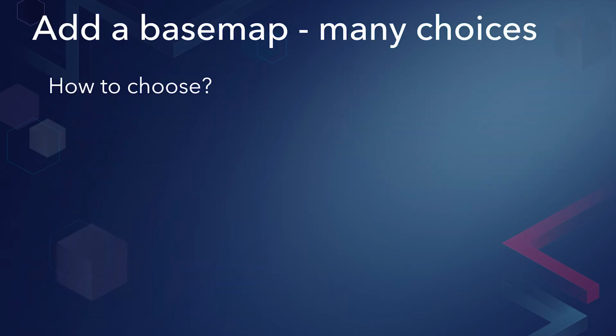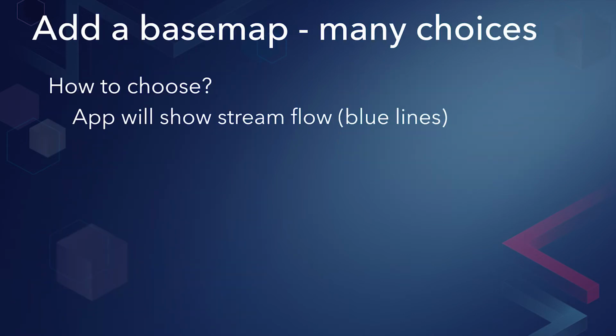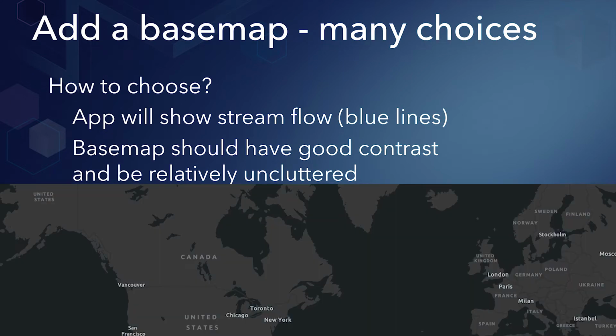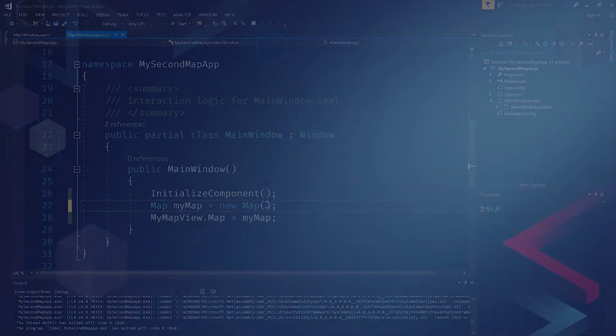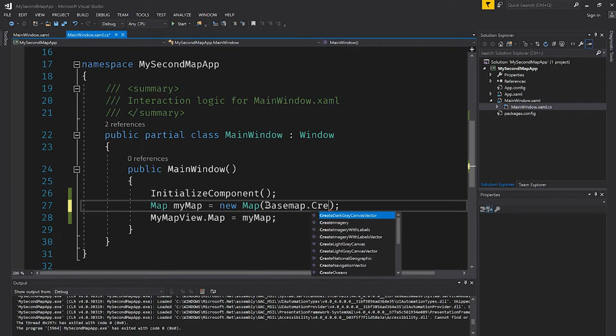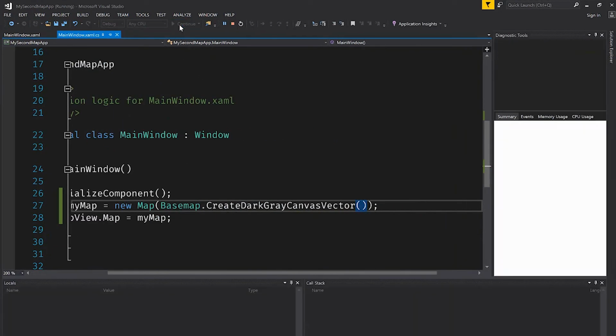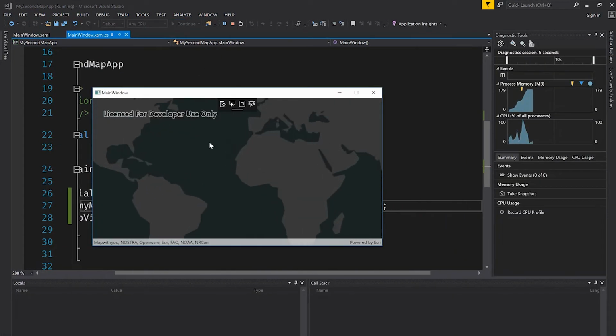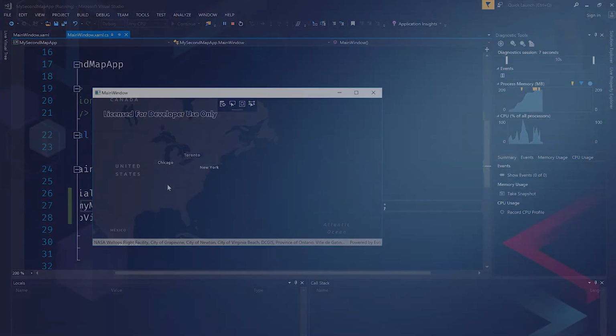In this case, the app is visualizing stream flow, and I think it would pop against a gray background. I'll use the built-in dark gray canvas base map option. When you run the app, you'll see and be able to interact with the dark gray base map.